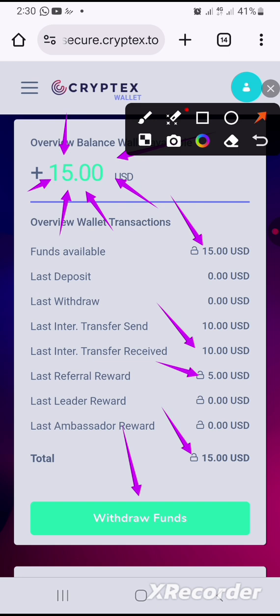It goes all the way down to the 10th level. So that is the beautiful part about Cryptex. You will see from here that I received 5% here. This particular 5% means that someone on my second, third, and maybe the fourth level bought a contract.